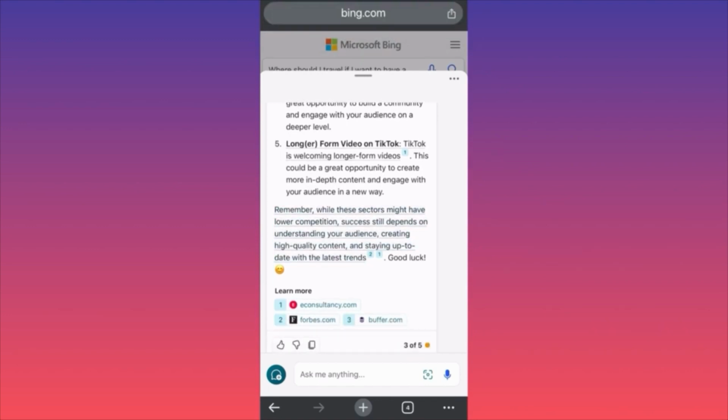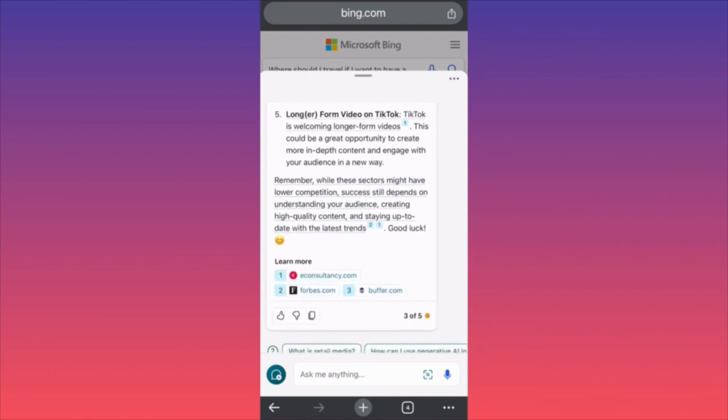Longer form videos on TikTok, welcoming longer form videos. This could be a great opportunity to create more in-depth content and engage with your audience.